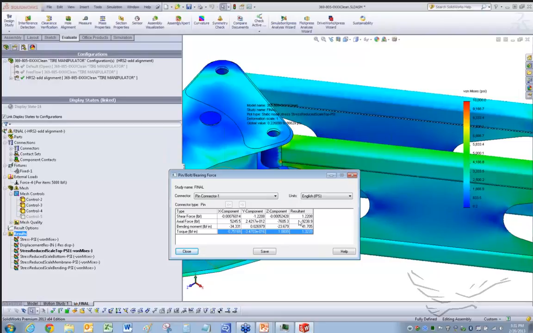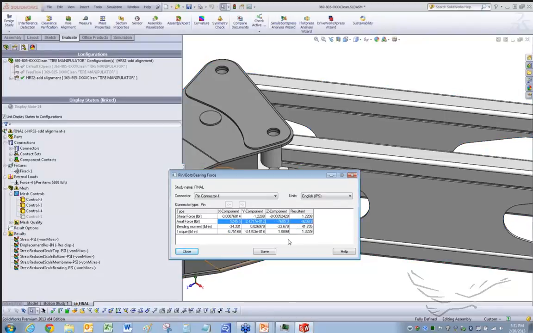And the interesting or the important part for these guys was that it's going to require about 9,200 pounds of force to hold that assembly together, or to generate that 5,000 pounds of gripping force.